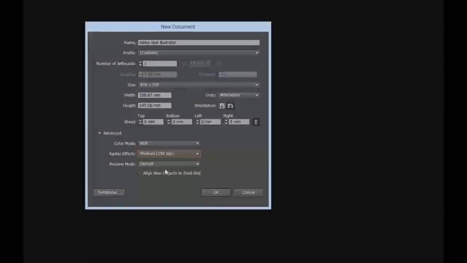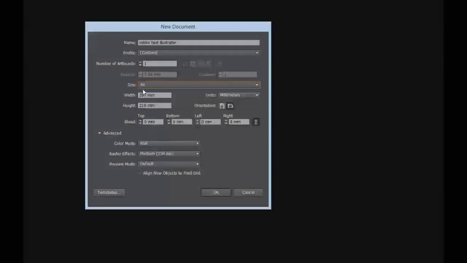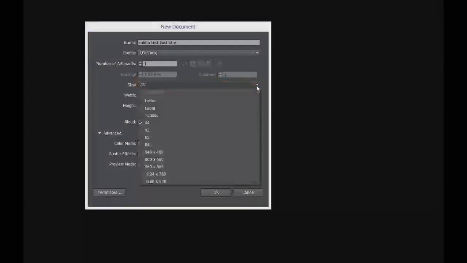All right, now let's look at size. Being in Australia, most of the work that we do is printed out on A4. So if you've got your normal printer connected to a computer, that's what it'll be. It'll be A4. You can see that there's all sorts of other sizes that you can be using. If you want to, you can go custom and you can tell it exactly what you want it to do. But we're going to go A4.